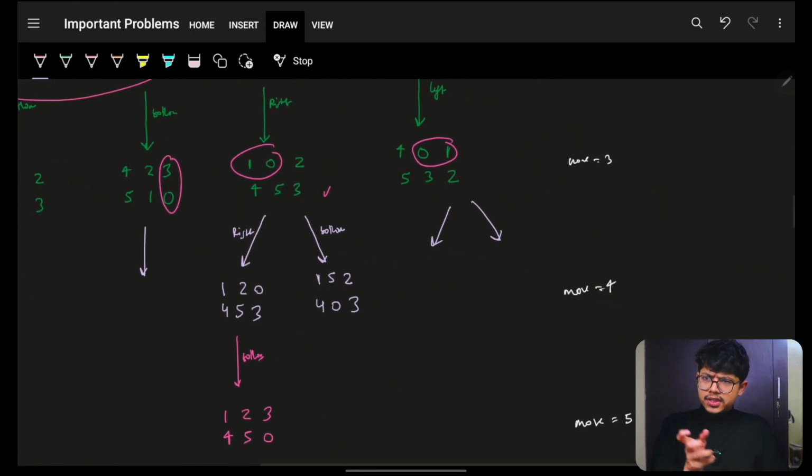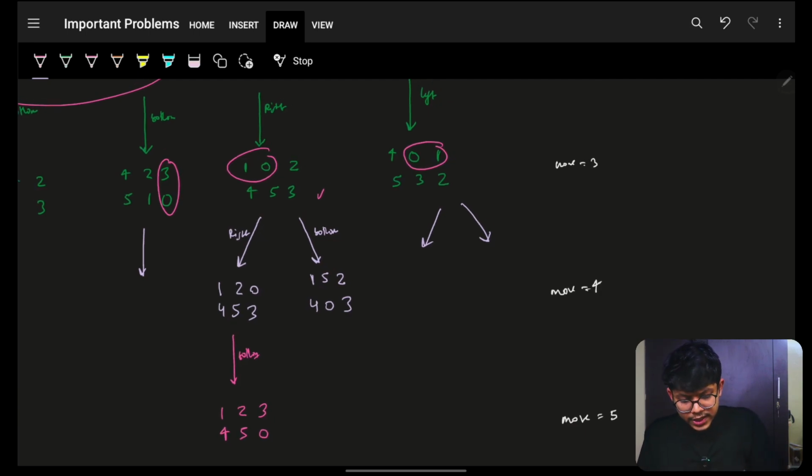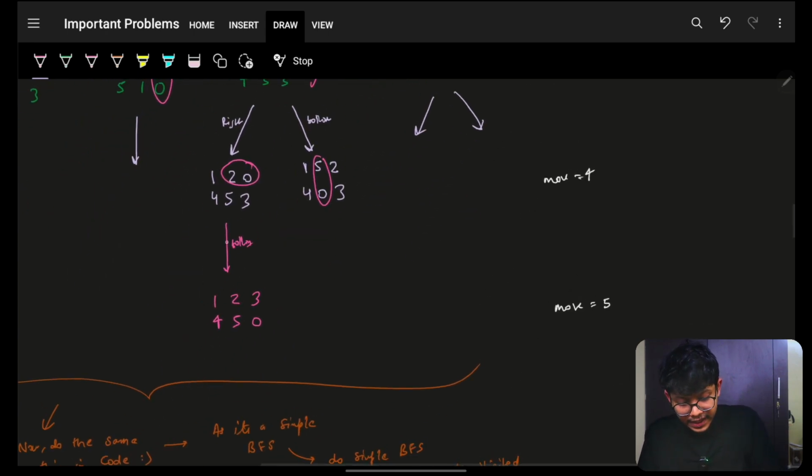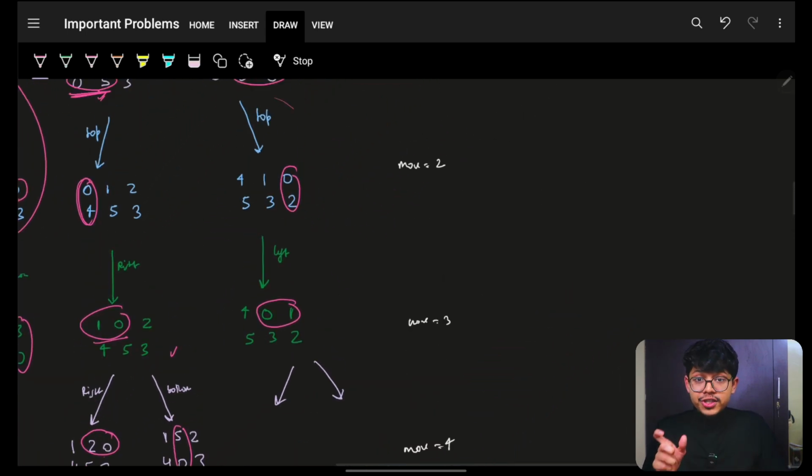Let me draw only the one which is actually required. So here again you have two options. Either it can go left or down or right. Left is already done, so I will go simply right or simply down. Same way in the next move, this can go either left or down. Left is already done, so I'll simply go down. And thus, I was able to achieve the configuration 1, 2, 3, 4, 5, 0. And I was able to achieve this in 5 moves.